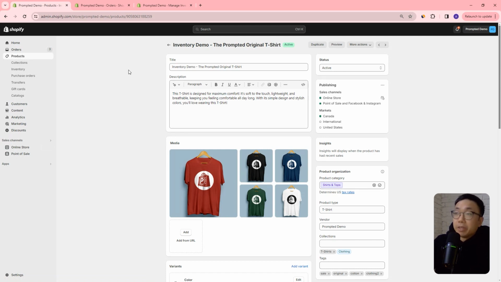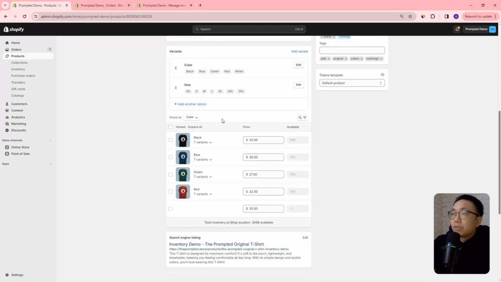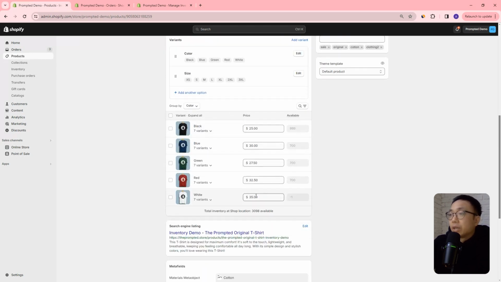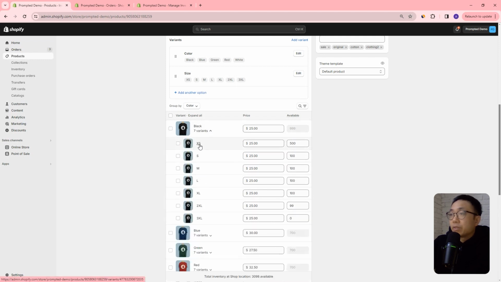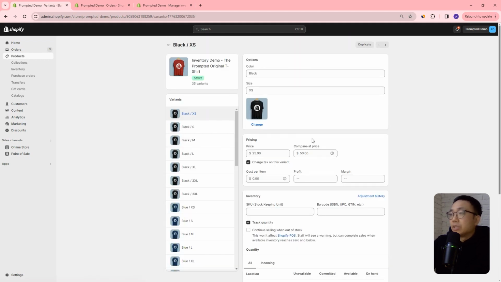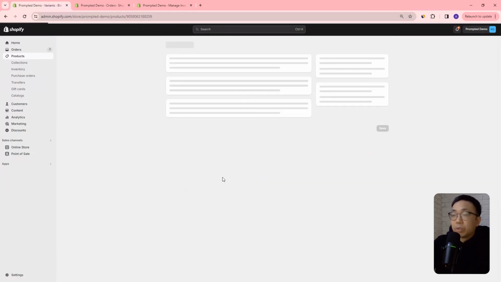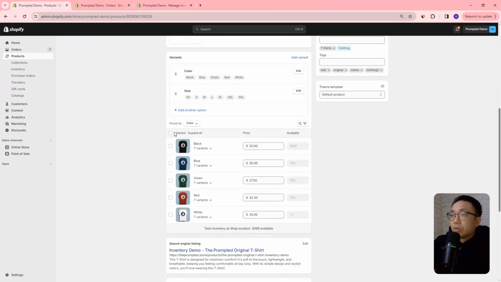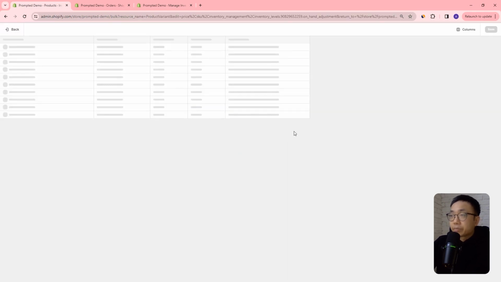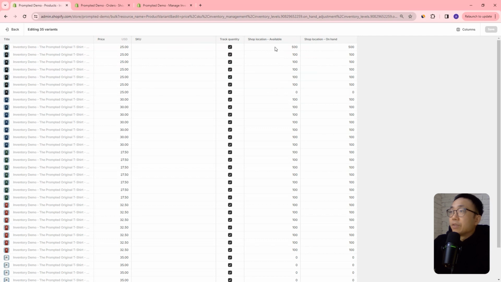So I'm in the Shopify admin here, and we're looking at a demo product. And if you scroll down to the variant section, you can select an individual variant like this, and you can see the quantity amounts. But you can also do it in bulk, which is the method that I prefer to do. So we can go to the variants area, select all, and then just click bulk edit. And so here you can see that you've got two numbers, shop location available and shop location on hand.